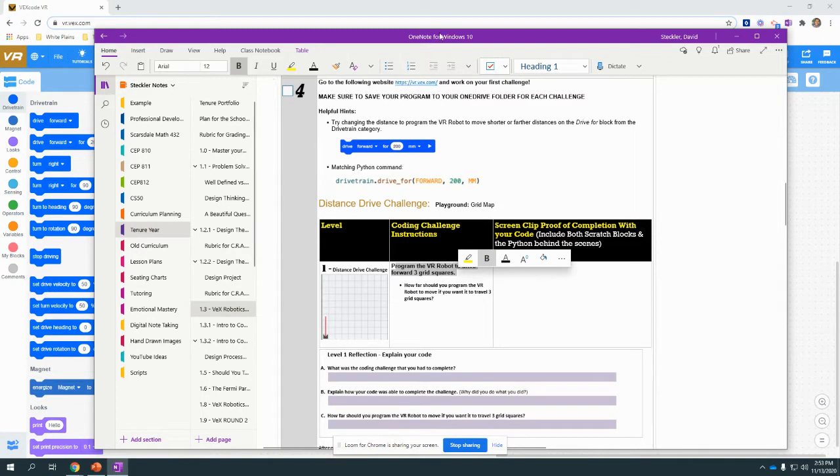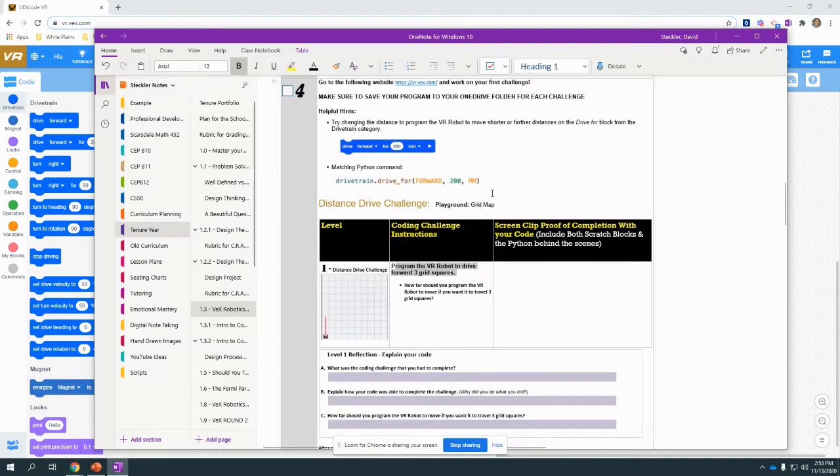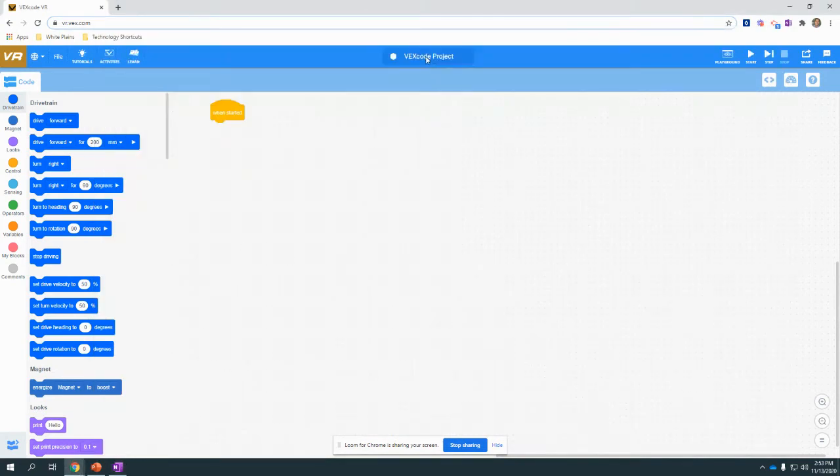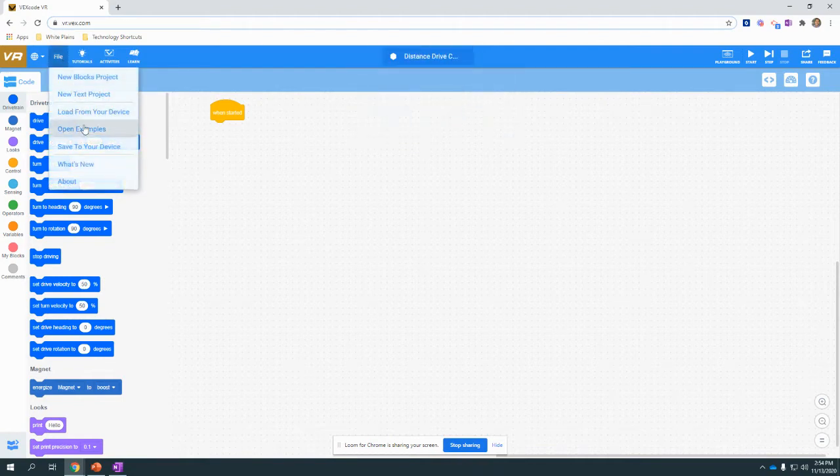You're going to click on this, which will take you to this website. Now, when you get to this website, the first thing that you guys are going to do is name it. So this is level 1 distance drive challenge. At the top over here, say distance, and we're going to click, and then distance drive challenge. Level 1. So you're going to rename that, so that way, when you are done and you save your code to your device, you're going to be able to pull it back up whenever you need.